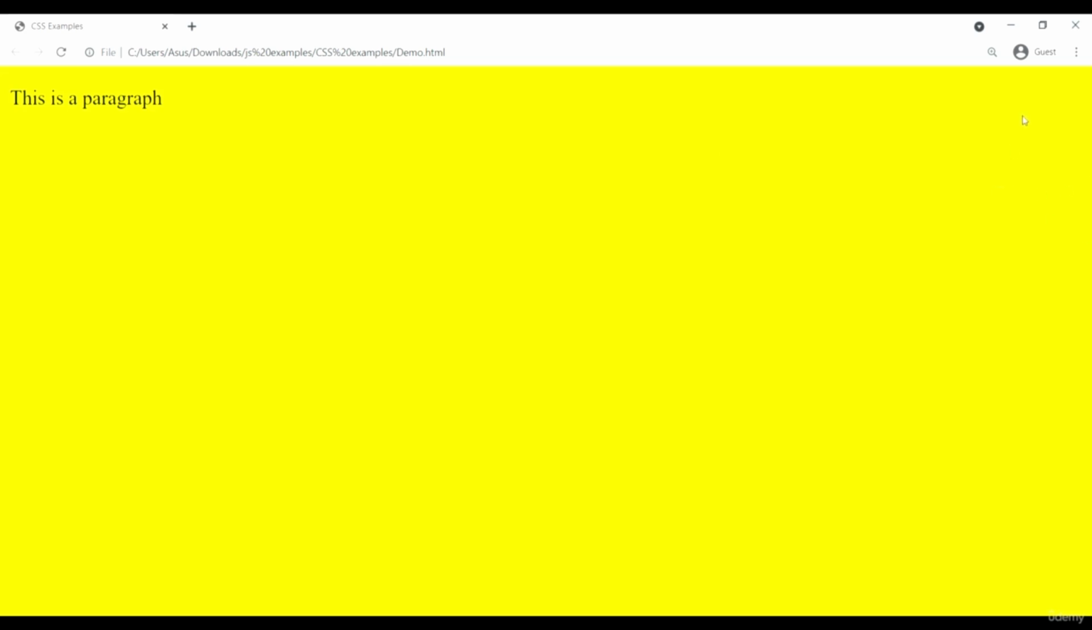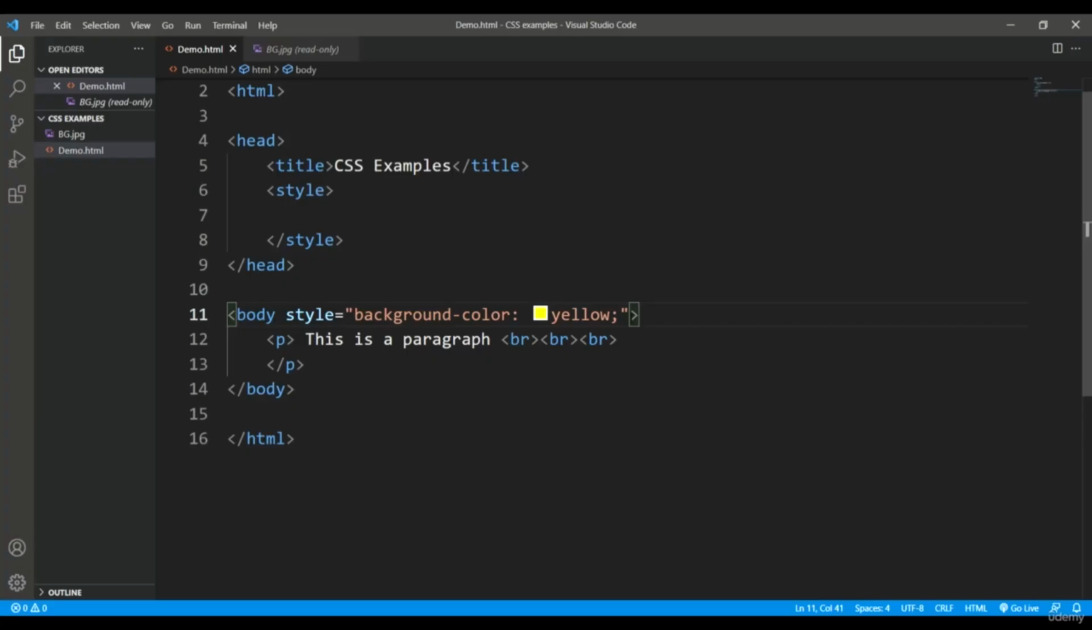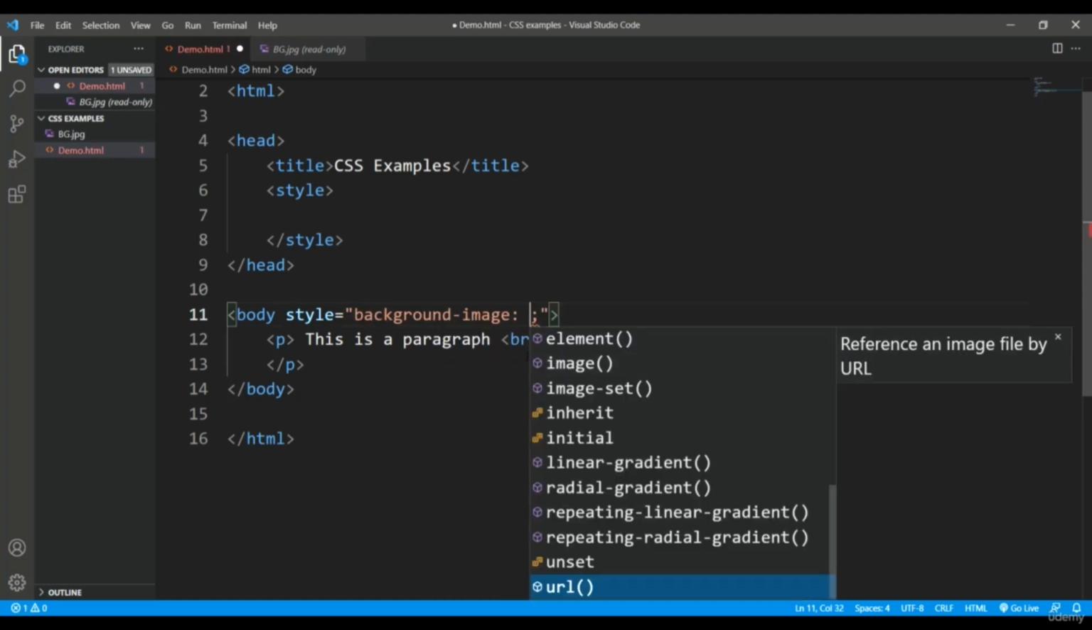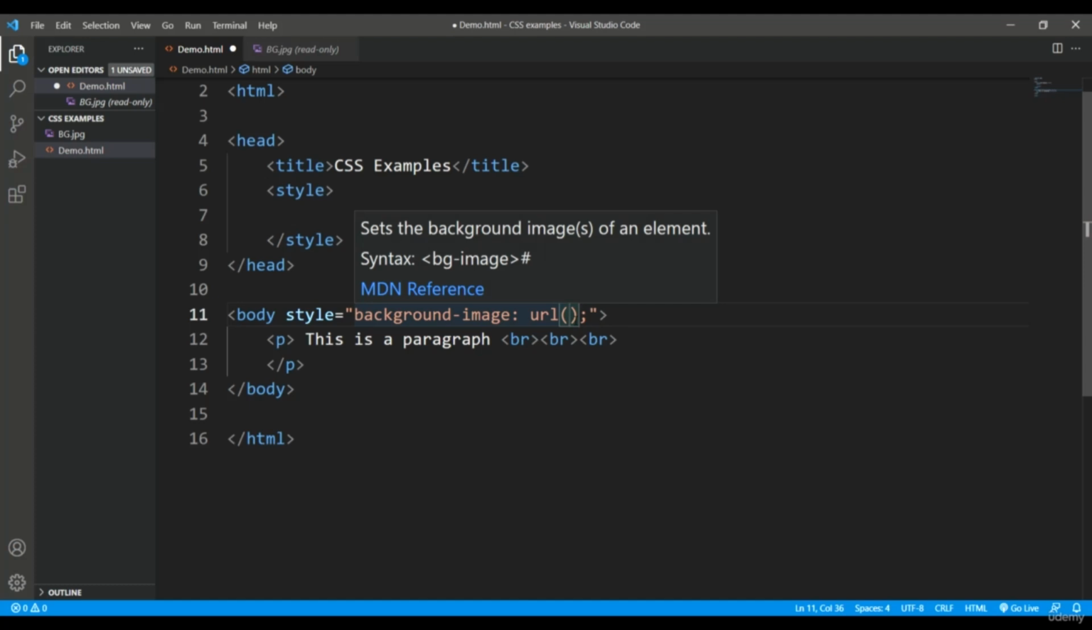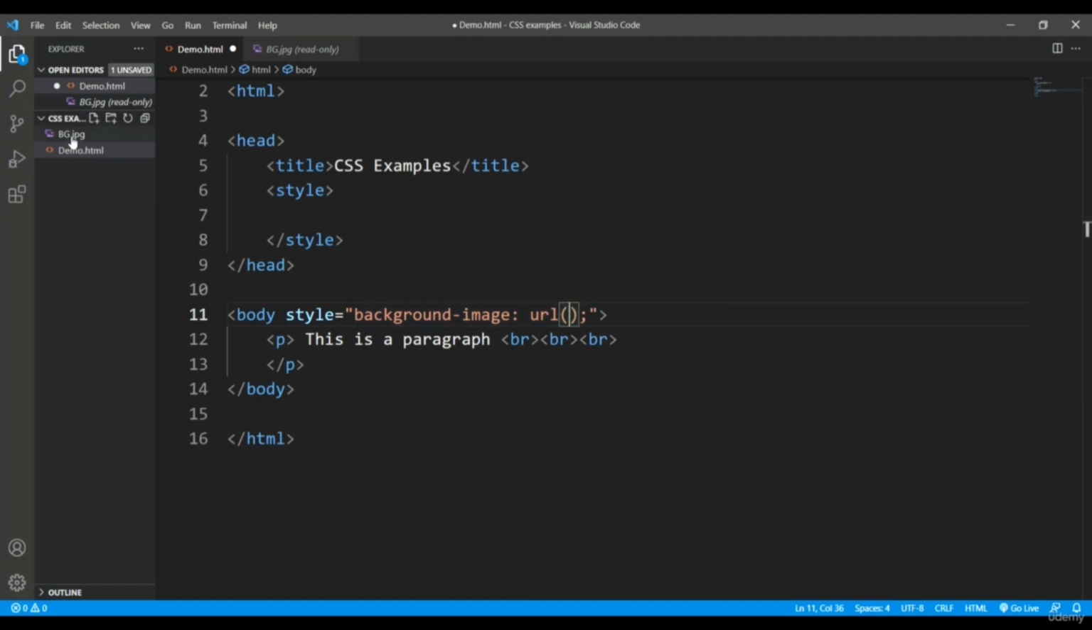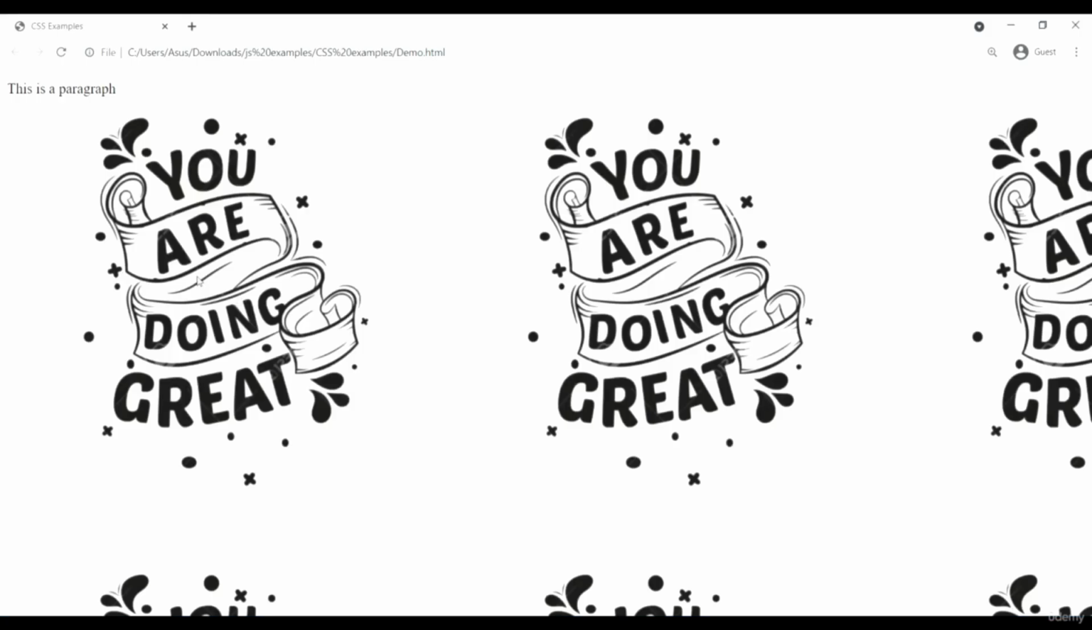Similarly, you can choose any color of your choice, and if you want, you can also put an image as a background. For doing that, I'll say background image colon. Here I'll have to pass the URL of the image, and inside this URL function I'll pass a folder in the same location where I have saved my web page, and inside that I have the bg.jpg image. So you pass the URL of the image, and when I refresh, you can see this is the image which I wanted to set in the background. The text is still the same.